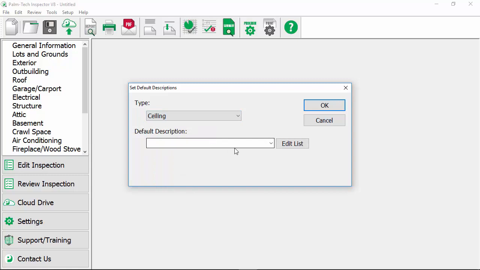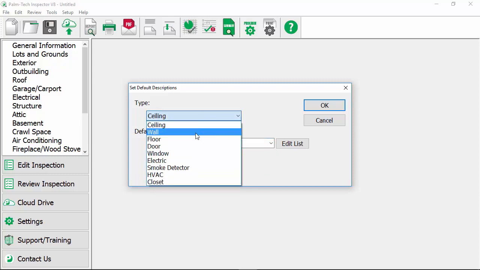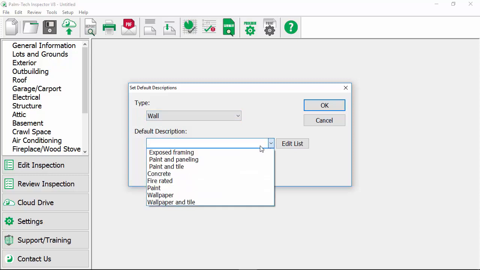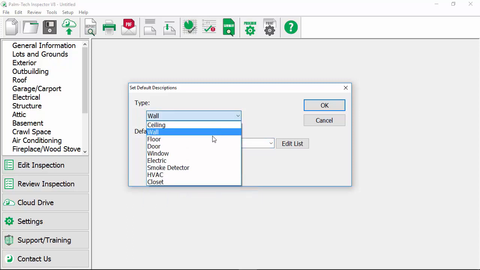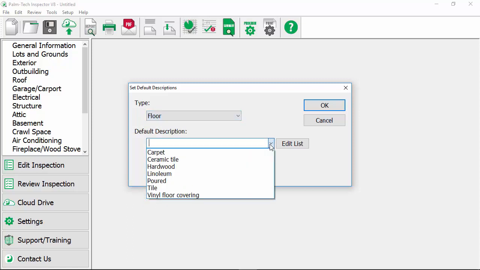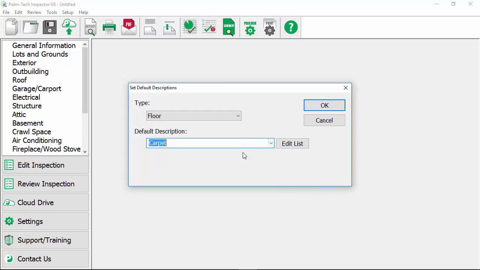Now that we've selected Ceiling, we'll change the default description. We'll say Paint. Now, let's go ahead and change this to Wall. And we'll say this is also Paint. And then finally, we'll go to Floor. And we'll say that the flooring throughout the house is mostly carpet.